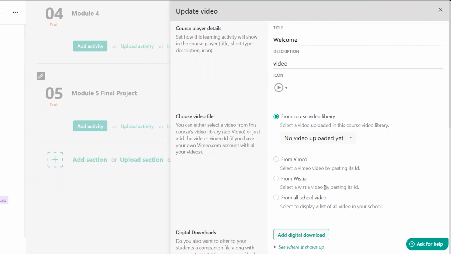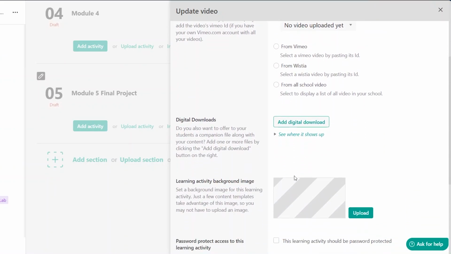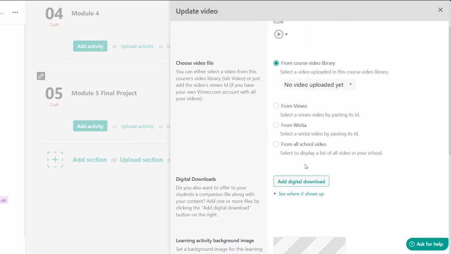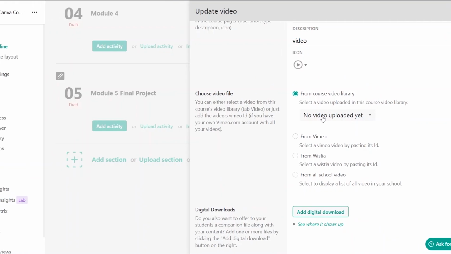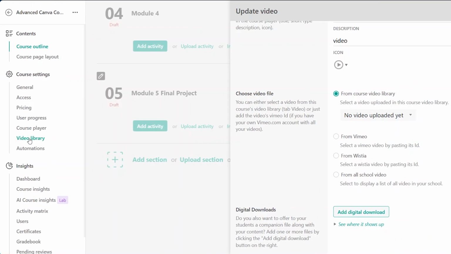And then here you have all the details for your video. So you're going to put in all the details. And then here you're going to select where you want the video from. So you have Vimeo and all these options too. But if you select from course video library, then the video will be selected from this video library over here. So all your videos related to this course, you're going to put them in the video library.